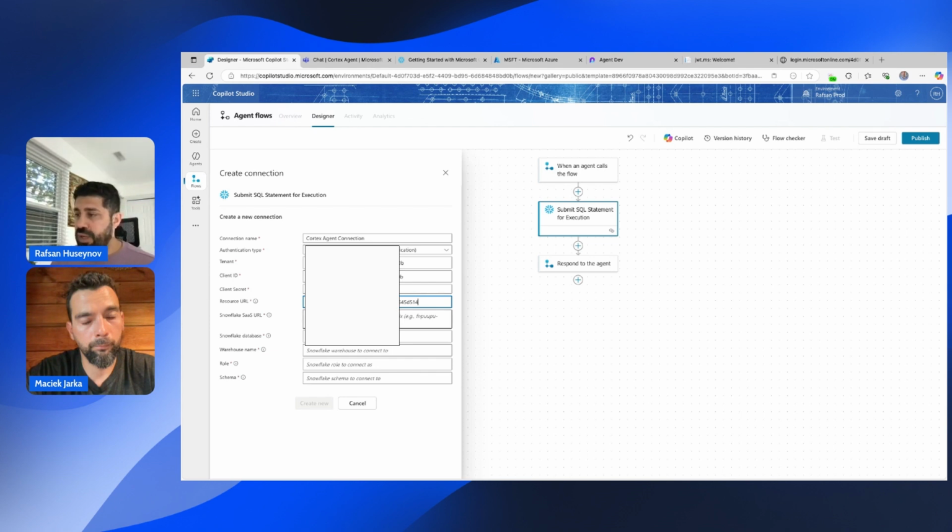Perfect. Now I need the following information from Snowflake, and Matse will provide that information for me. You will basically need the Snowflake SAS URL, Snowflake database, warehouse name, role, and schema. All right, so let me send it to you on chat. I will send you just the account URL, and the rest of the parameters are very simple, so I can spell them. Sure.